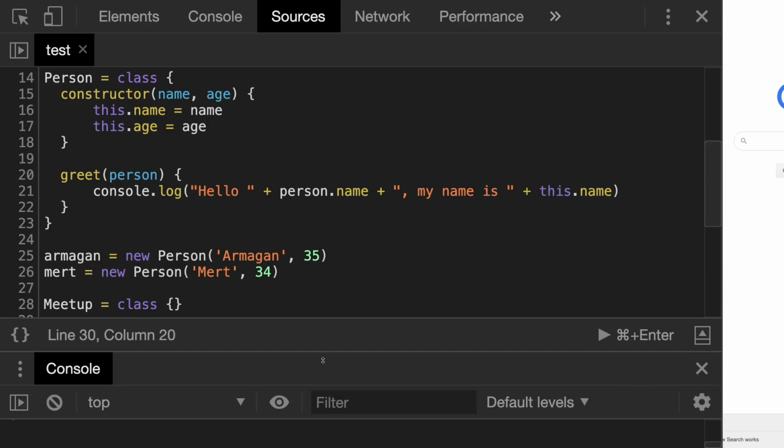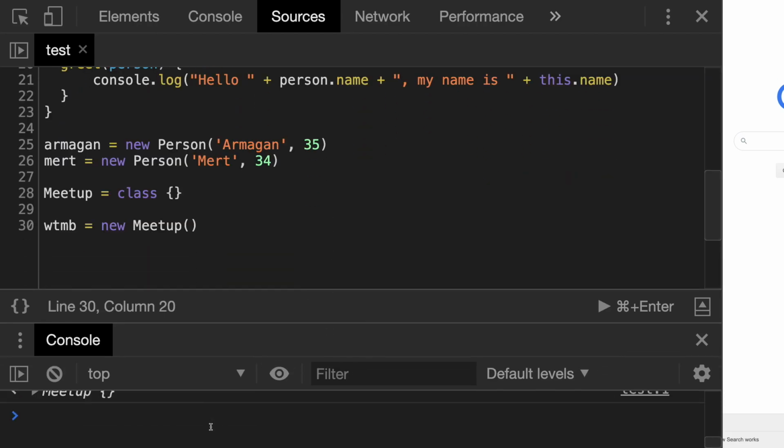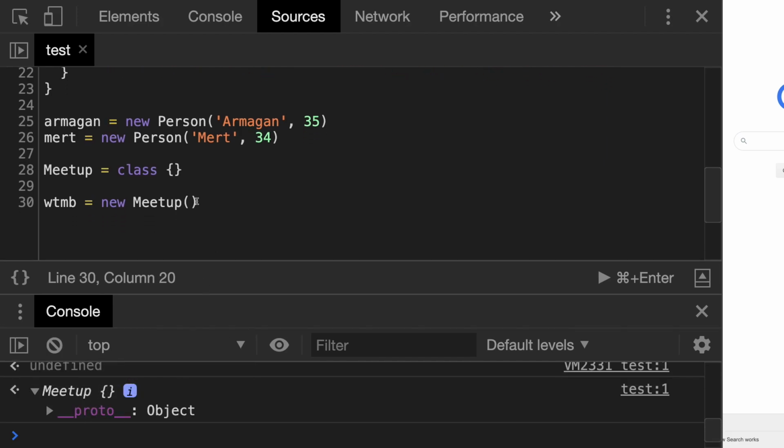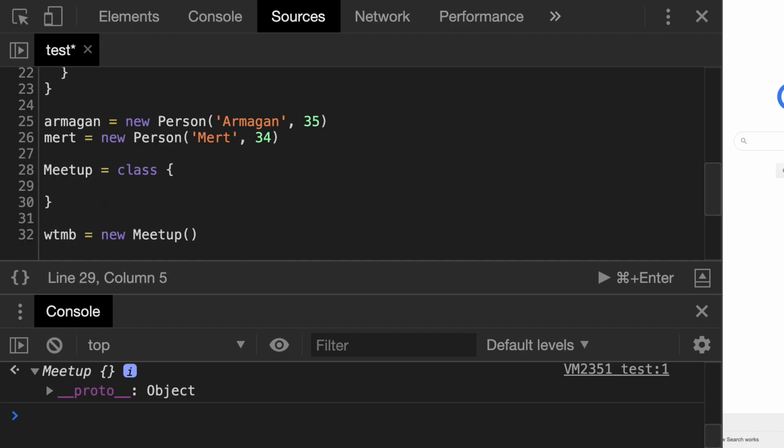So let's run this piece of code. And what we see currently, WTMB is an empty meetup. It doesn't have anything. Obviously, it should have a name. And what I'm going to do is pretty much the same as the person thing. So constructor is the function. It should take a parameter, that's the name, and it will save the name. This.name equals name, right? This is the exact same thing we did for the person, because you can name a person and you can name a meetup. They share this functionality or this behavior or this property.